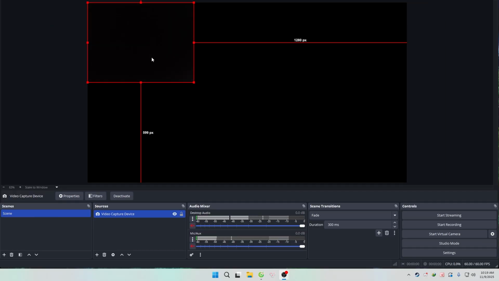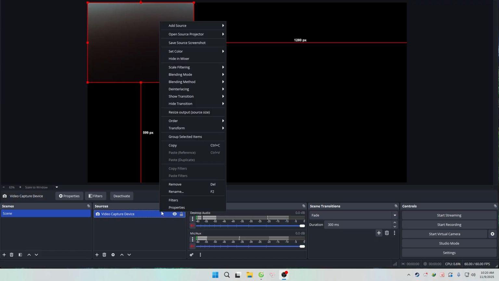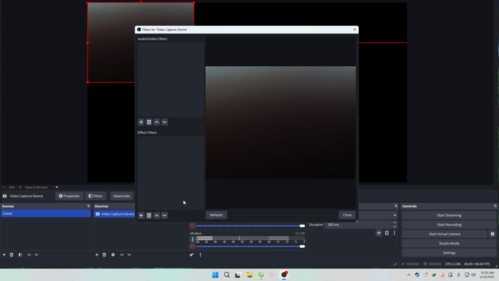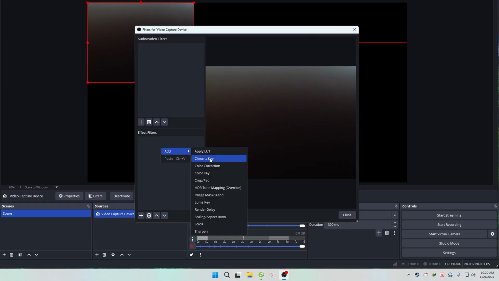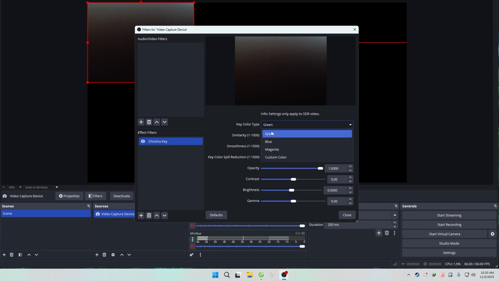Once the video source is added, we'll apply the green screen removal effect. Right-click on your video capture device, then choose Filters. In the Effect Filters section, right-click and select Add, then select Chroma Key. When the window appears, make sure key color type is set to green. Click OK, and OBS will automatically remove the green background.